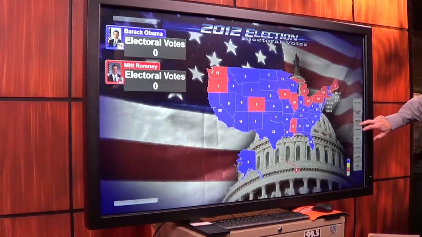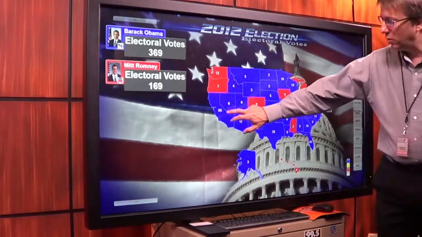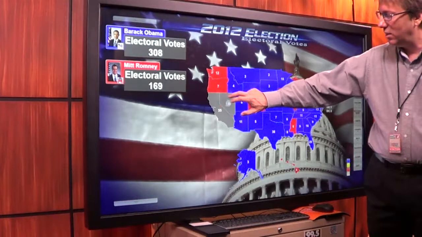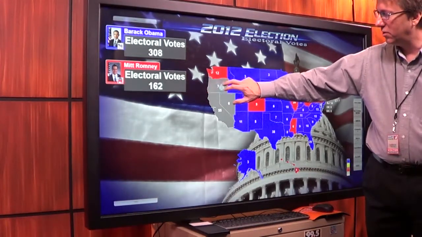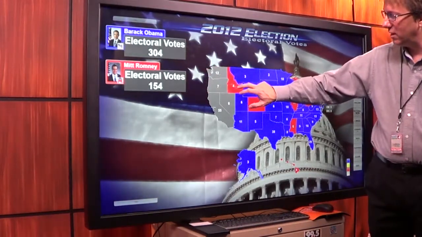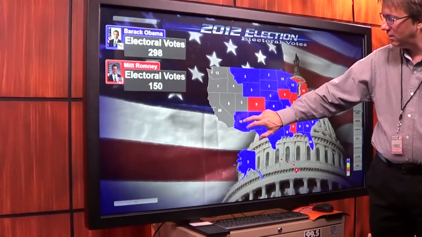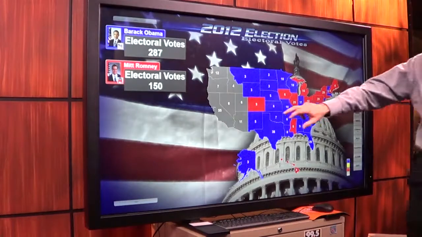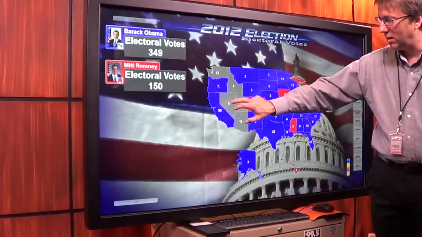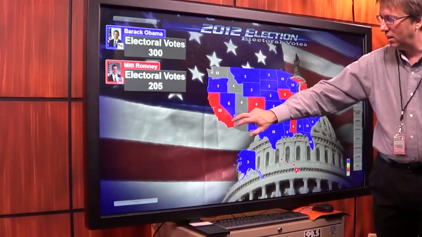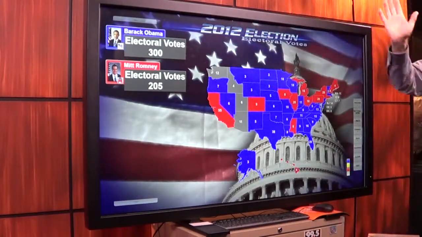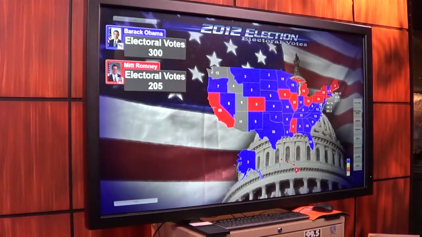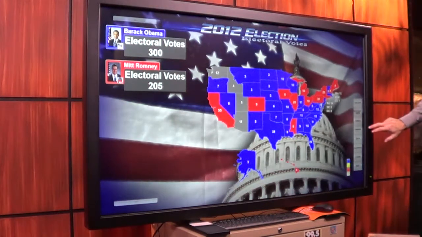You could come in here and go into a prediction mode where we would link to AP data coming in, so the results show up automatically in the system. All the states that have been called would already be colored in, and then the user could come in here and talk about different scenarios and say, if these go this way, this is how we might wind up with a tie in the electoral college or something like that. So they could project out the results as they saw fit.